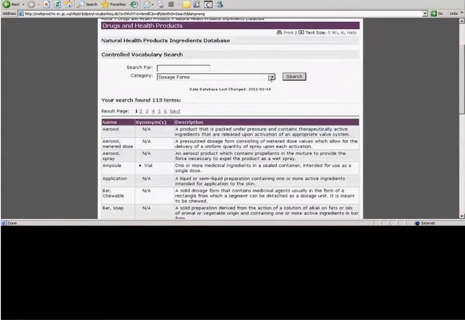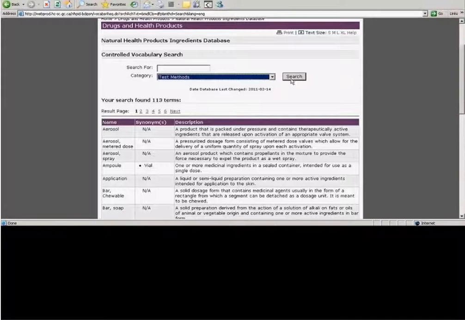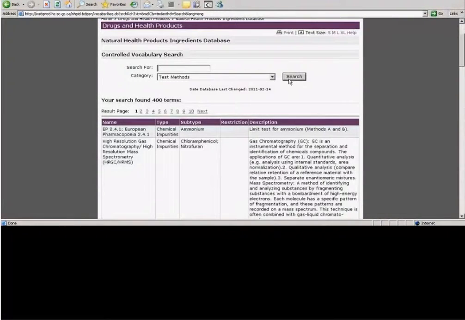Another helpful search category is test methods. NHPD has 400 recognized test methods. These test methods are considered acceptable when used for quality testing of a natural health product and are directly related to the finished product specifications template.